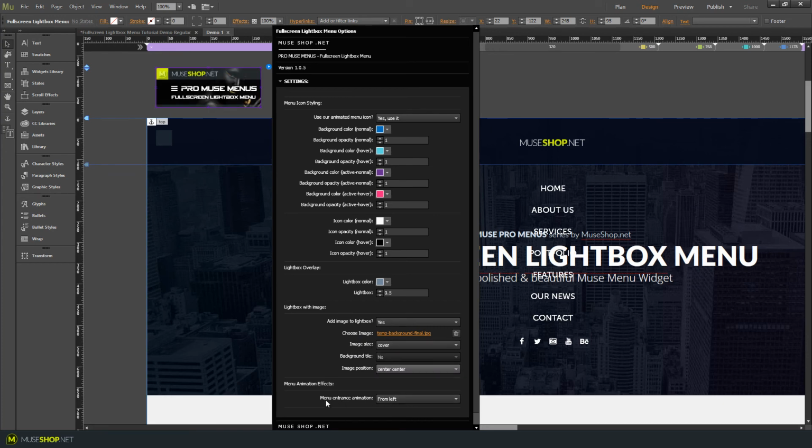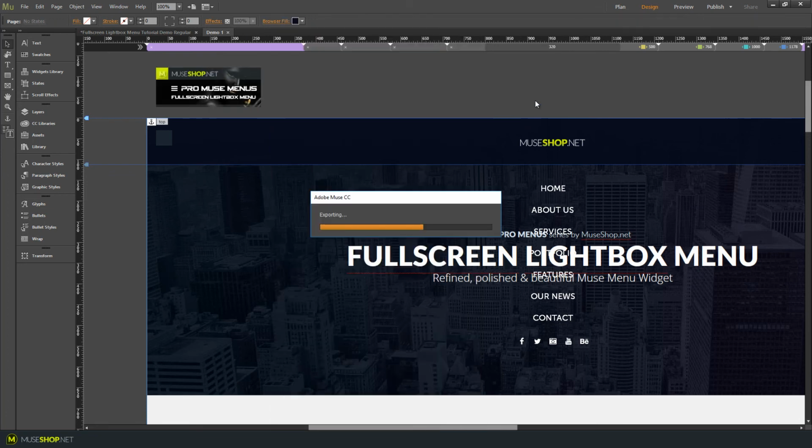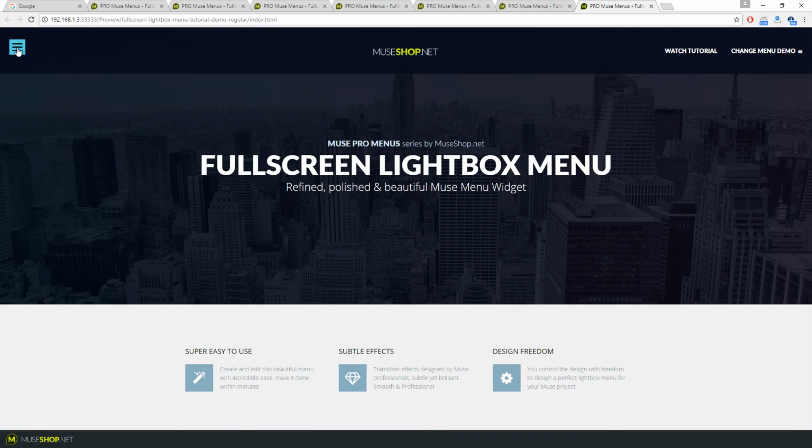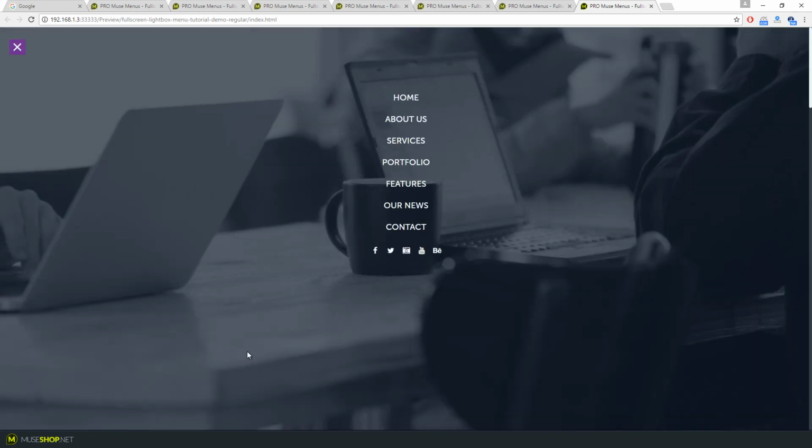And finally, we have the menu entrance animation, which you can set to any of these options. So let's say from top left, this means that our lightbox will enter from the top left. And when we preview, when I open the menu, it jumps in from the top left.